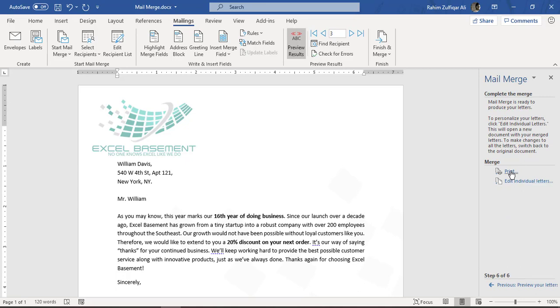This is where you click on print, and then the printer starts printing all those 6-7 letters accordingly. I hope you like this technique, and we can move on to mail merge with more advanced features in the next video.